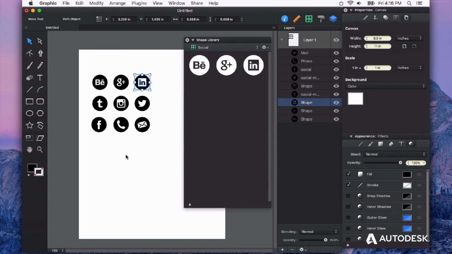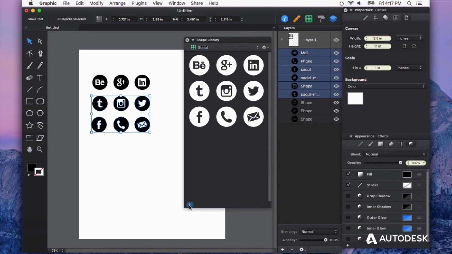A quicker way to do this though is to select more by clicking and dragging to select. And with these six icons here selected, I'm going to add all of them as individual shapes into my shape library with one push. So I'll click the plus icon. There we go. So I've got my social library started and well on its way to having my own shapes in my library that's nicely curated the way that I want them.